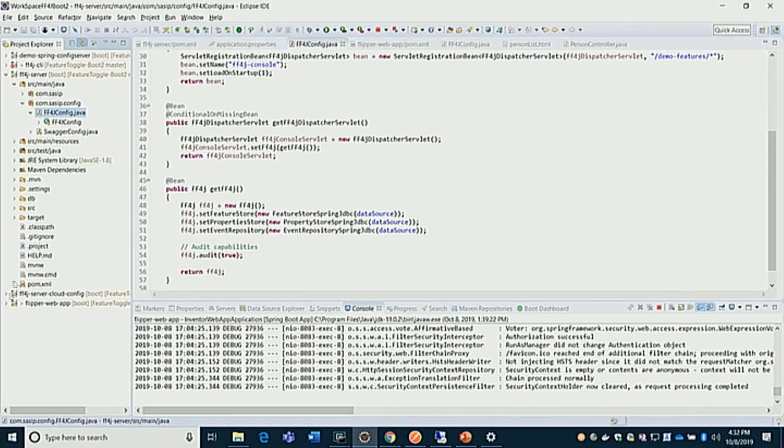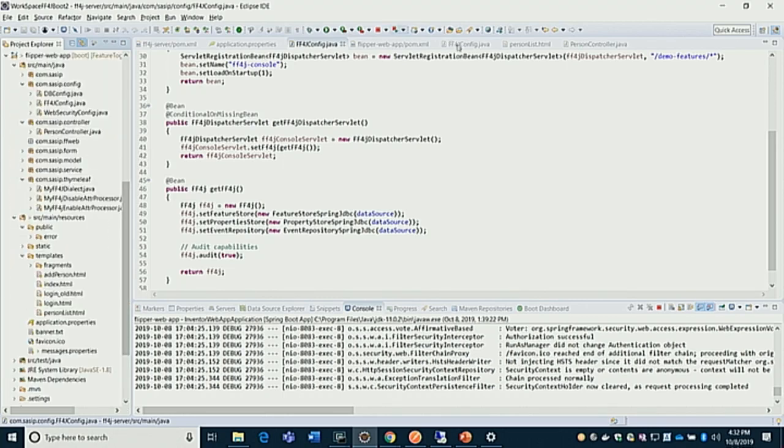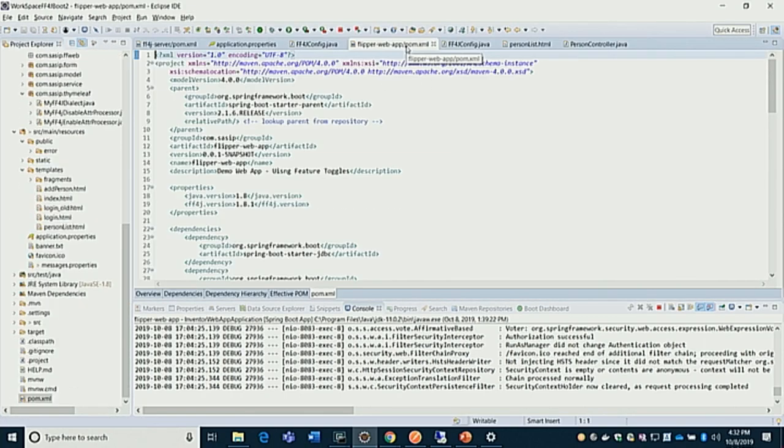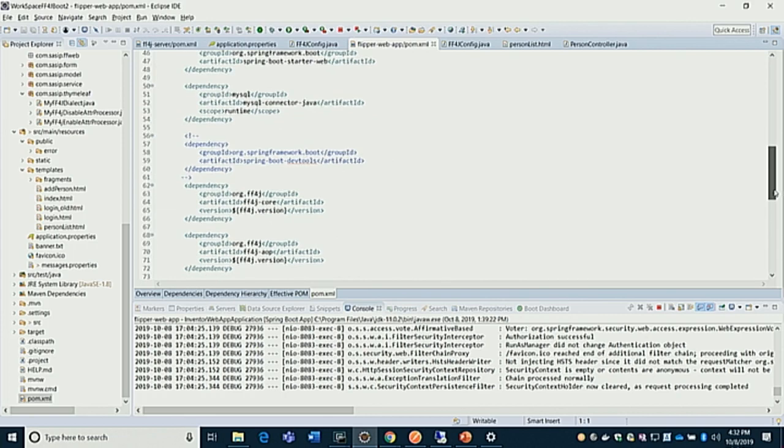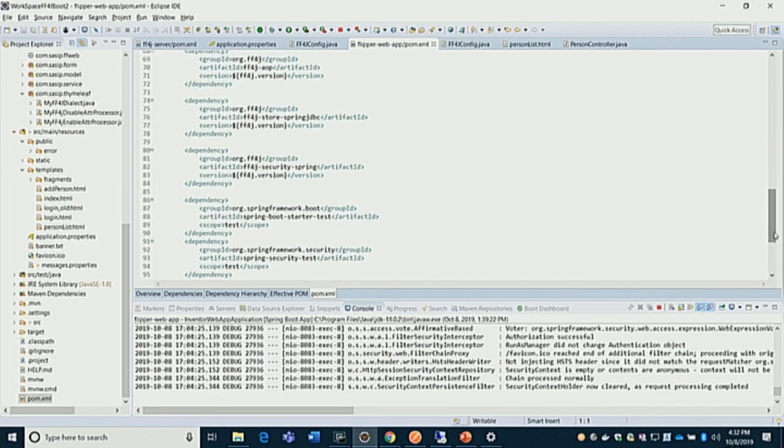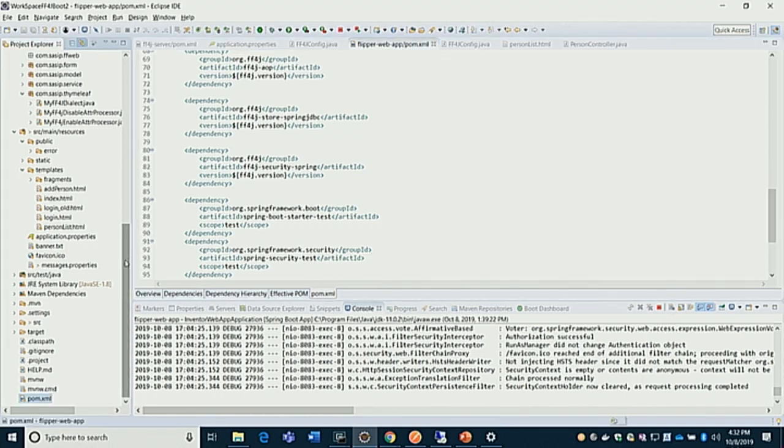And now on the client side, I have similar configuration, and I also have the FF4J Spring Boot security starter integrated. You will see why the security is important in a minute. And it is Spring Security enabled. And they're up and running; I pre-started them.